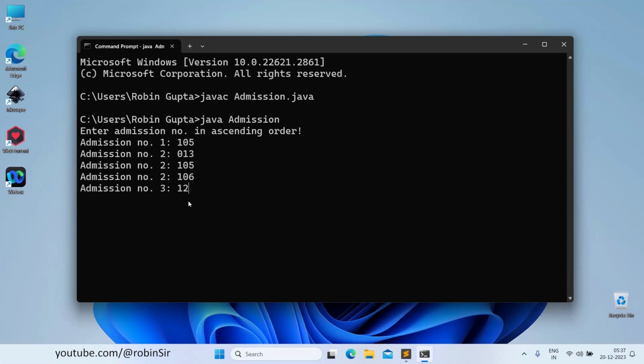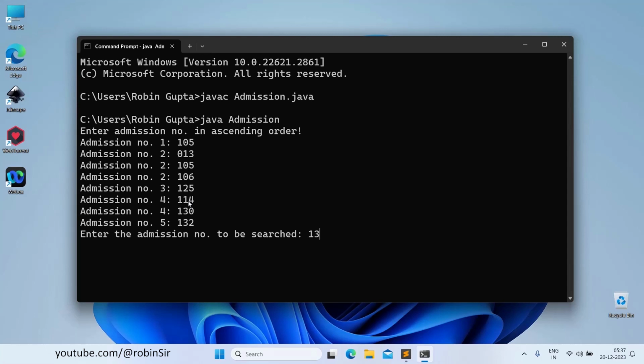Then let's say 125, accepting. Again, if I give 114, it is not accepting. So now 130, let's say, and 132. Now it is asking for the admission number to be searched. So if I give, let's say 130, it is showing present.